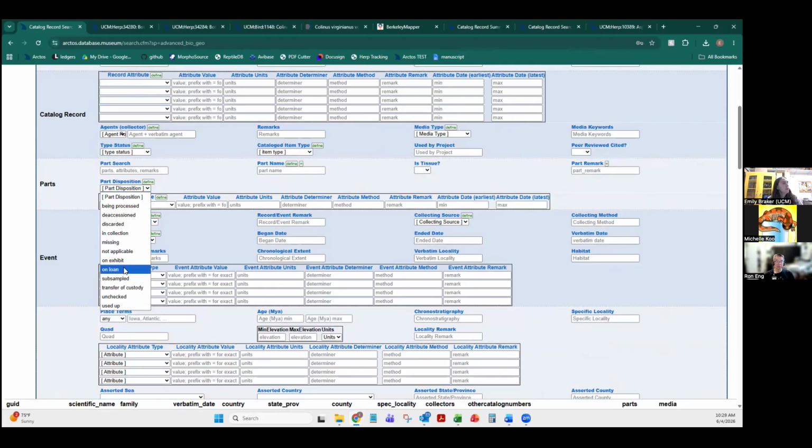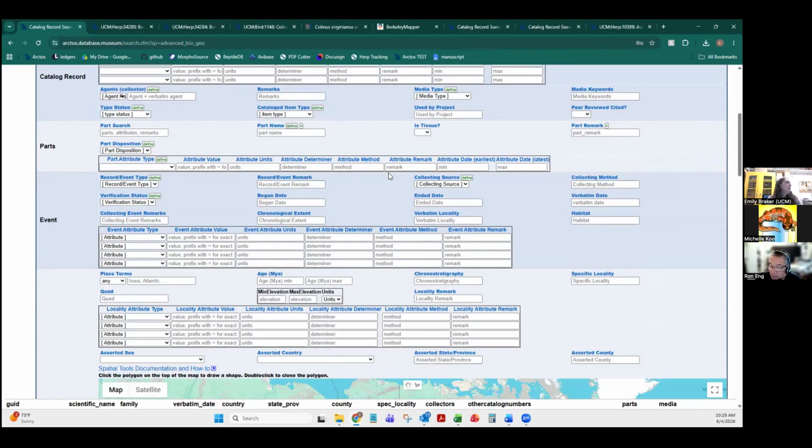And this is really useful if you want to just quickly see what material is on loan currently or what's been deaccessioned or what's on exhibit. So ways to filter via that. You can also indicate that you only want to see records that have tissue available.